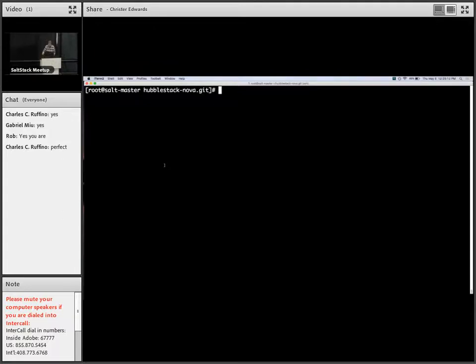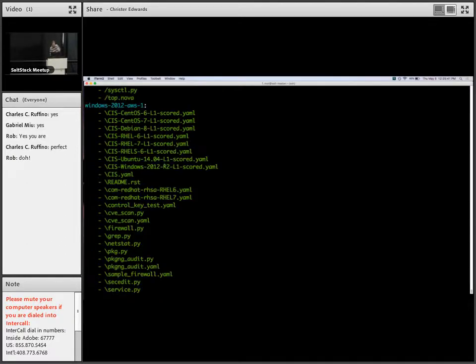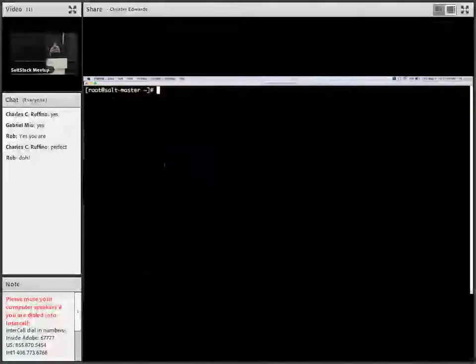So now that I've copied those in, I can do a Hubble sync, and this will sync all of the Nova modules and the different profiles that we've built onto our minions. So we have a bunch of CIS profiles. All the PI files are the actual audit modules, and we're going to break these up into different subdirectories so it's a little bit better organized. But a Hubble sync will make sure everything's synced out to all your boxes so you can run these audits.